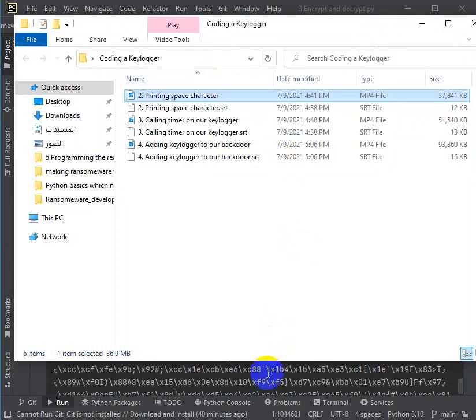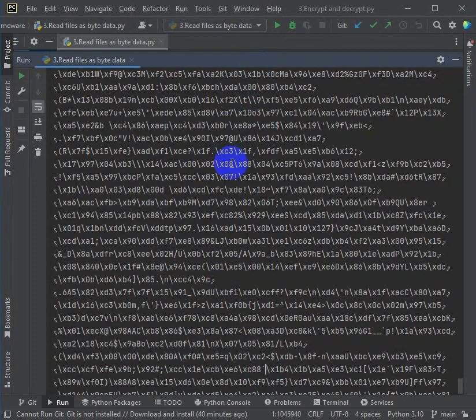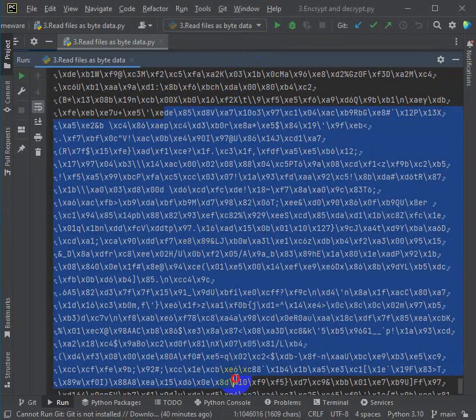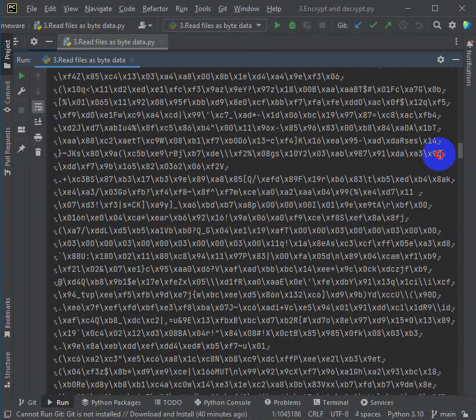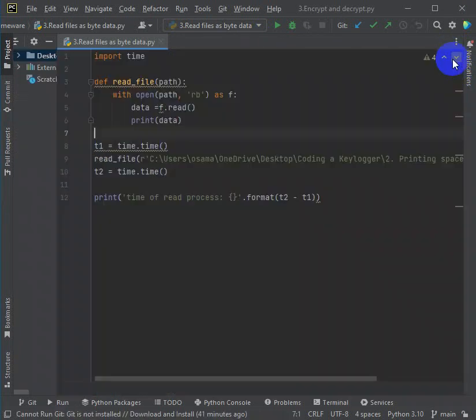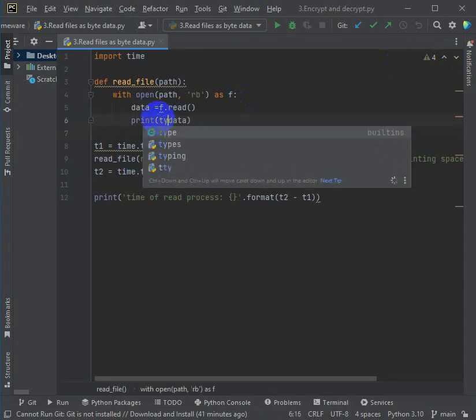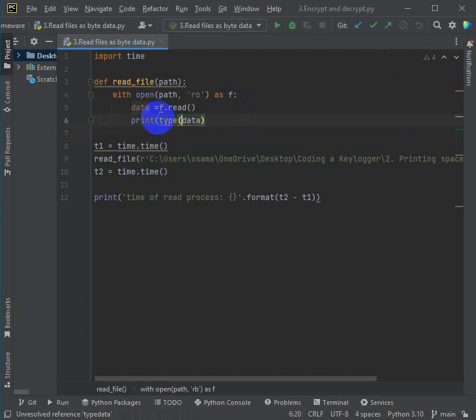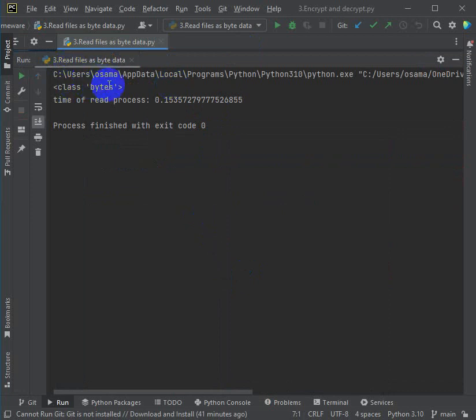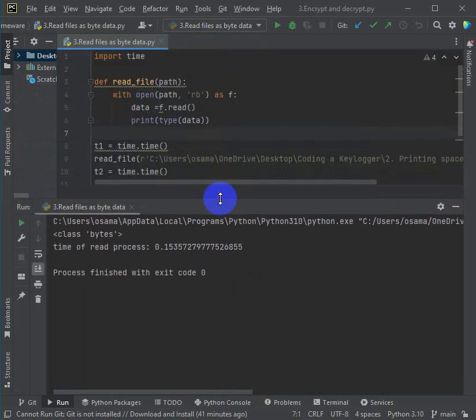This video is stored in memory, or is encrypted this way in memory, by this data. If we type here the function type to see the type of data, and run, you will notice that this data is bytes. So you should read it as byte.